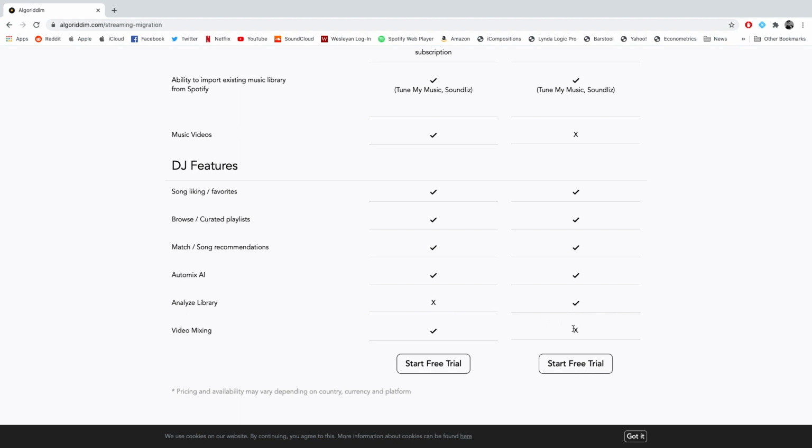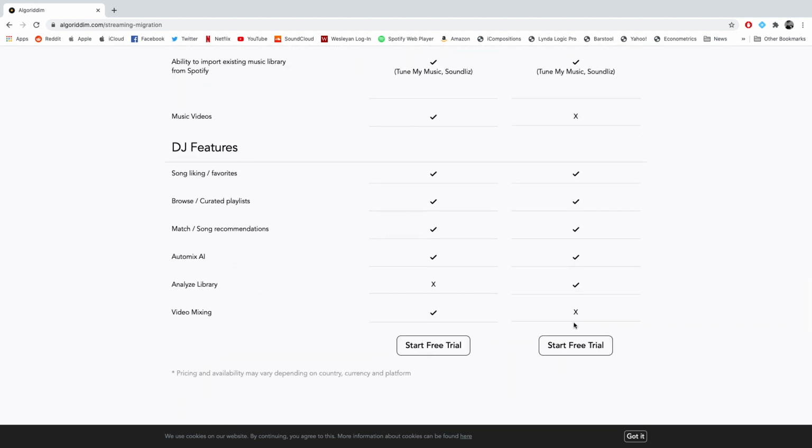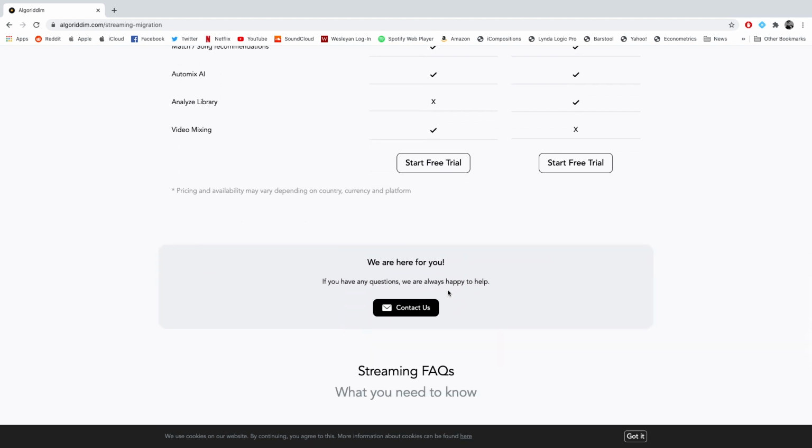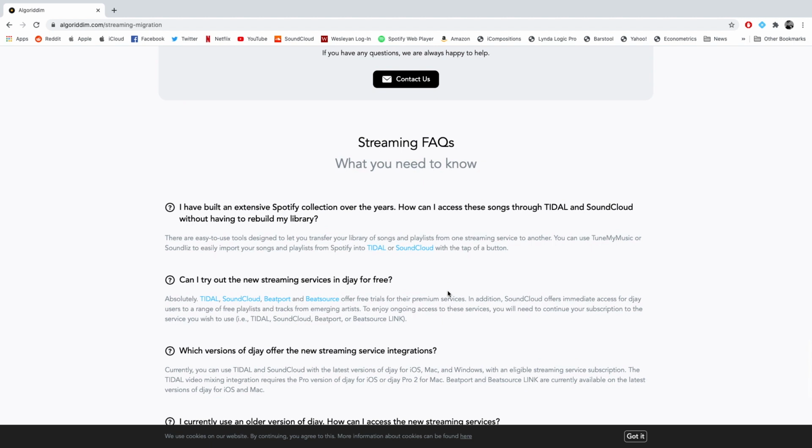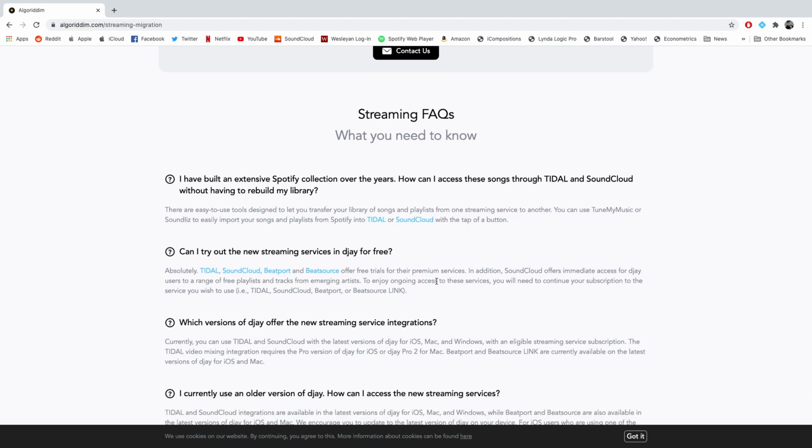And then video mixing from SoundCloud Go, that's not as big of a deal for me, but analyzing the library, I just don't know what that means. Maybe that just means it doesn't analyze it until you load the track. But anyway, that is about it. There are some streaming FAQs. I'll let you guys look over this. I don't need to read a website to you for this, but it looks like you can try everything for free, and you can basically pick which one that you want to use.